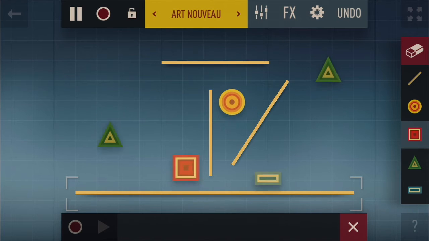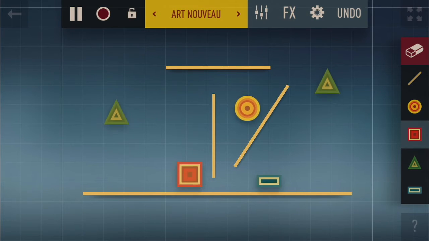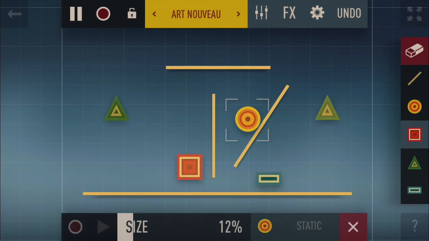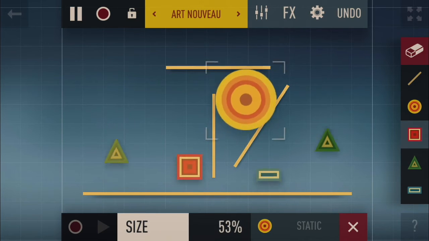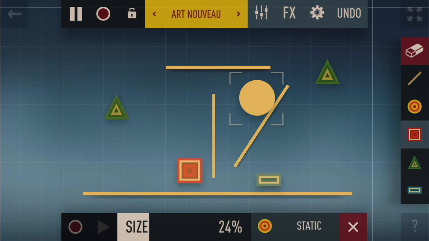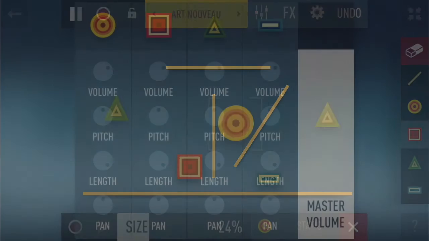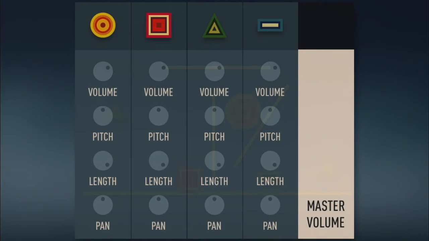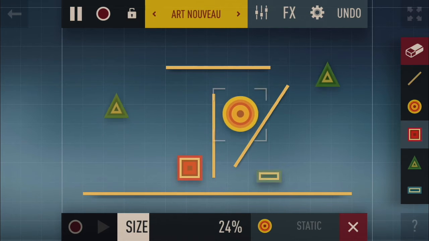So another thing that you can do is, using your two fingers, you can zoom in and zoom out. You can also change the quality of the shapes. If you click on each of them, you can make it bigger or smaller, etc. You can also make it static, which means you leave it still. You can also change the volume, pitch, length, and panning of each of the shape families by pressing the volume equalizer button on the top portion.